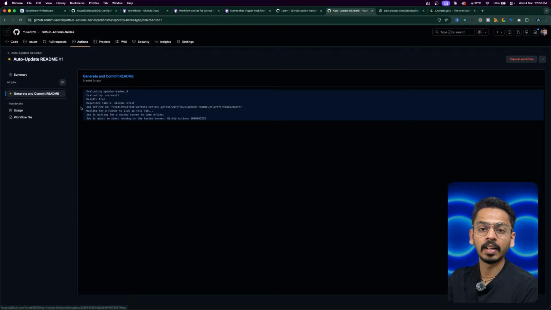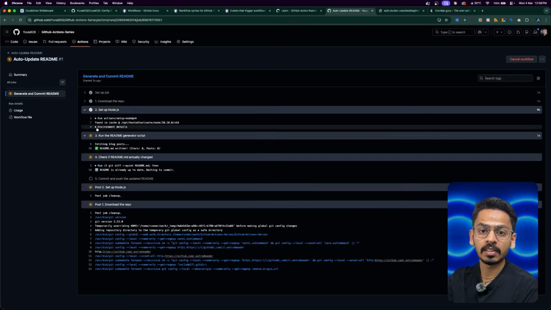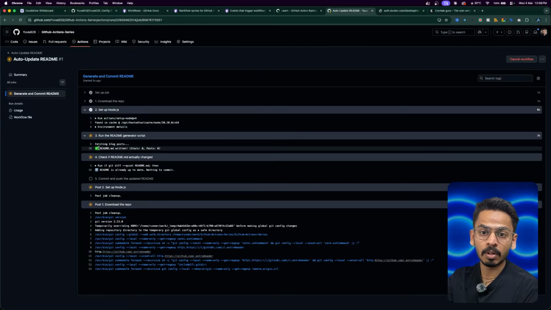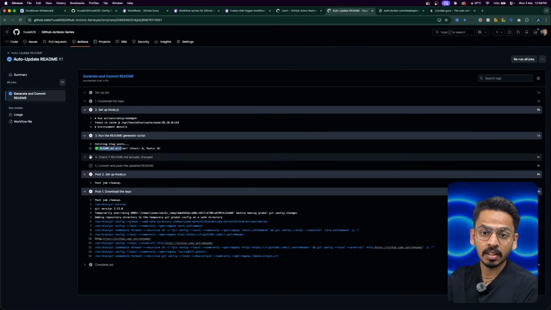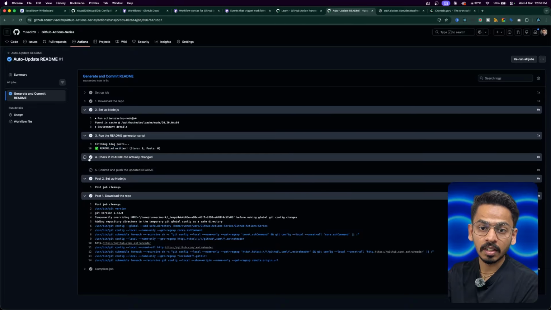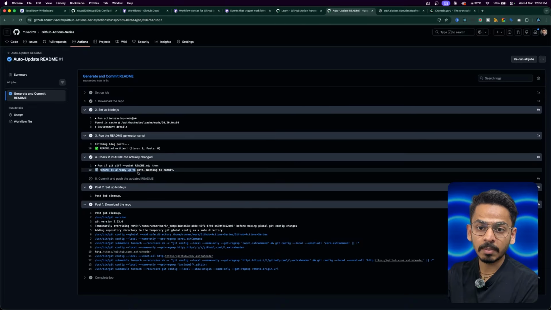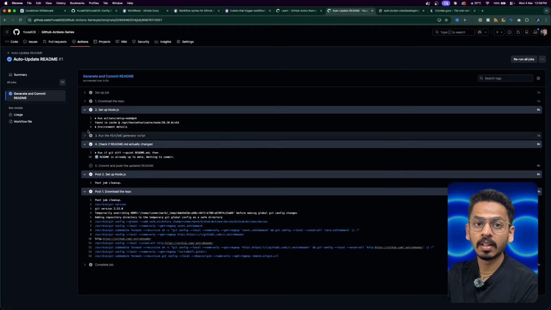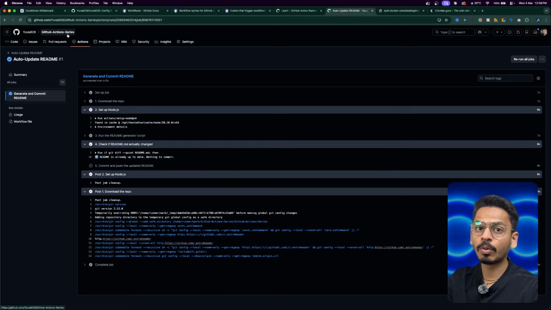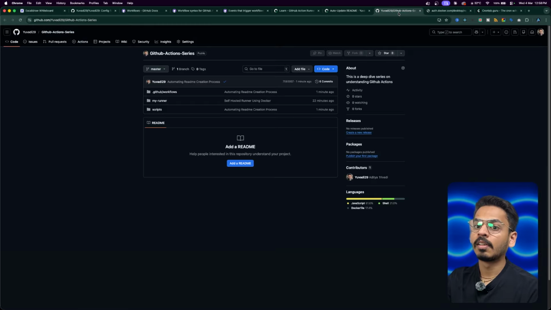Generate and commit readme. It is waiting to start on that machine. Setting up NodeJS, fetching blog post, readme is written. Check if readme is actually changed. Okay. You see, readme is already up to date, nothing to commit. Okay, let us go into our file and check.